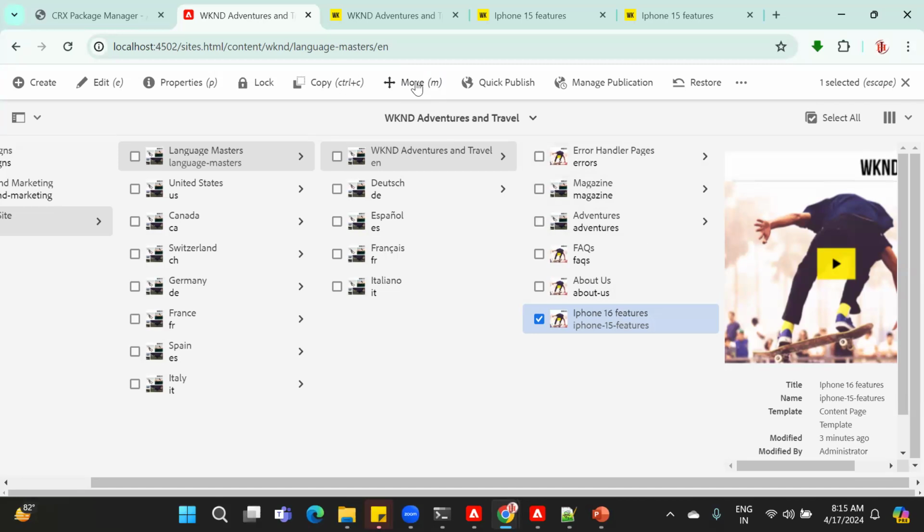Move operation can be used in two ways. One is to move from one location to another location. For example, this page is available under EN. If we want to move this page from EN to magazine, we can use move. Or if you want to rename this page in the same location or a different location, we can use move. Let's move this page from here to magazine and rename it iPhone 16 features.